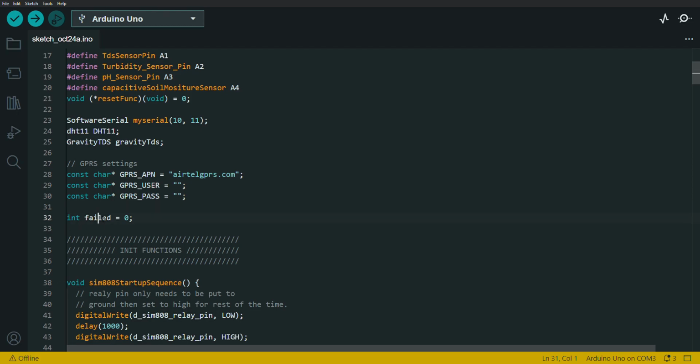This variable failed. Failed is for how many times the data was not sent successfully. So we are keeping a count of that, and in our code there is a check that if the count is greater than 10, then the SIM will be restarted.